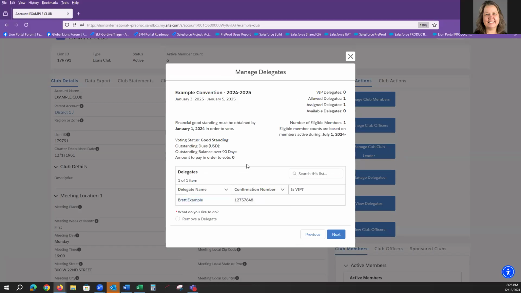However, this is a great little screen to look at. It tells me how many delegates I have available, if I've assigned any delegates, and it also tells me a little bit of information about the financial good standing and eligible members based on dates. So once somebody is assigned, I'm good to go. I'll show you how to print the confirmation letter.